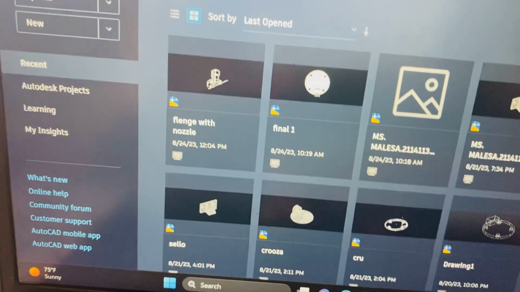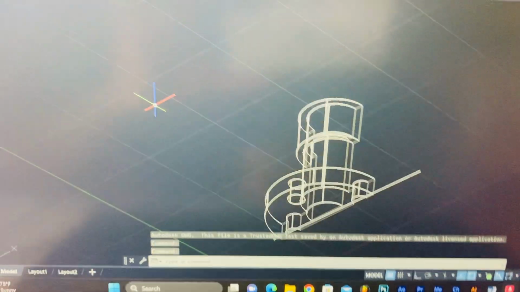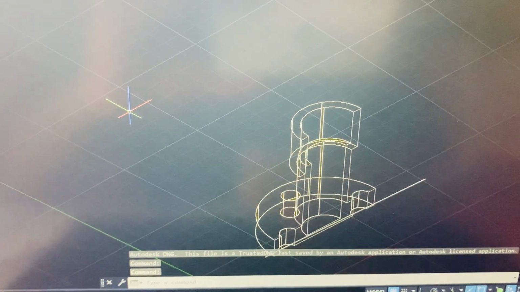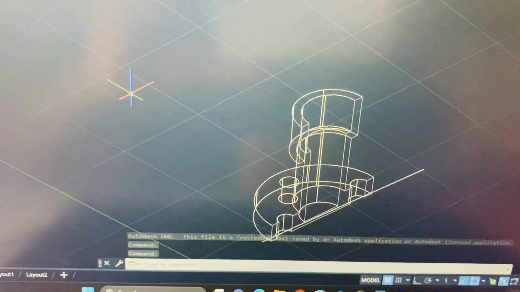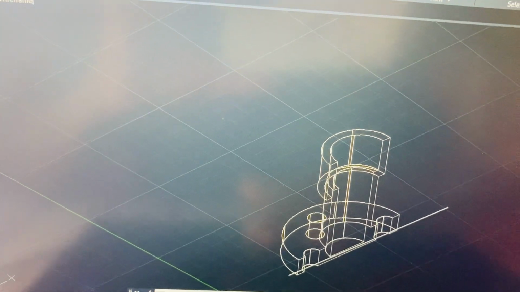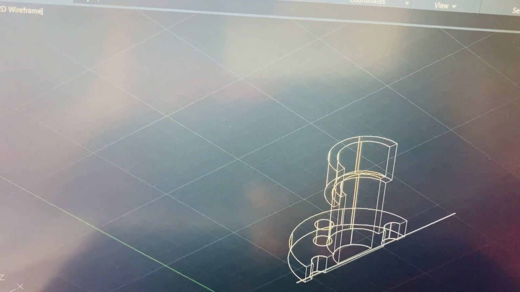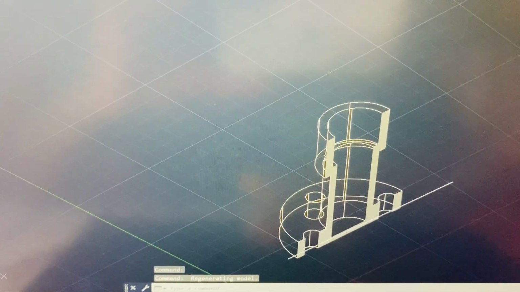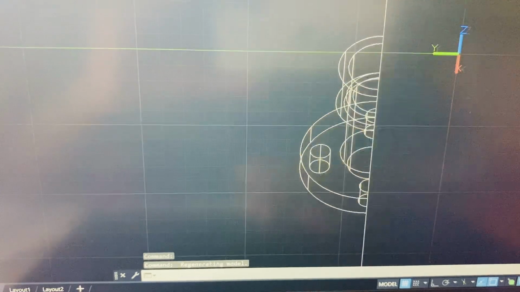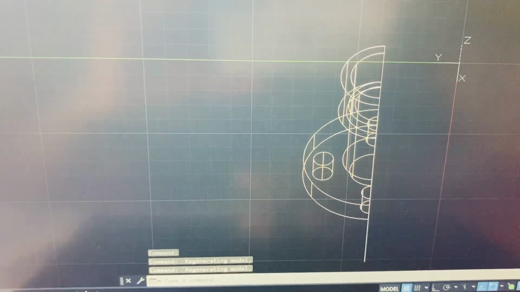Today I'm gonna be showing you how to draw this, and I hope this is correct. I just hope it's correct. If it's not correct, you can always correct me.